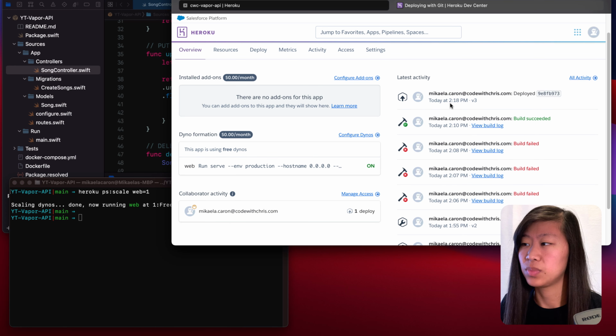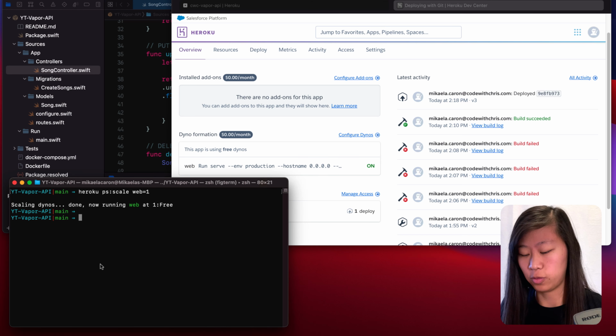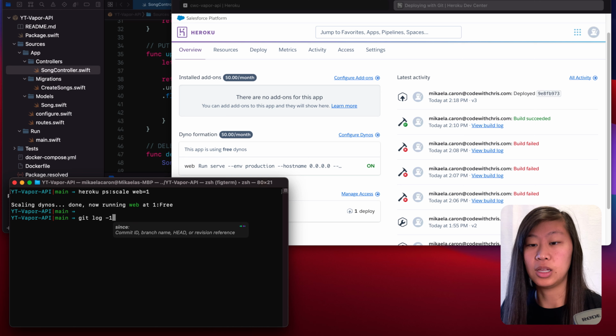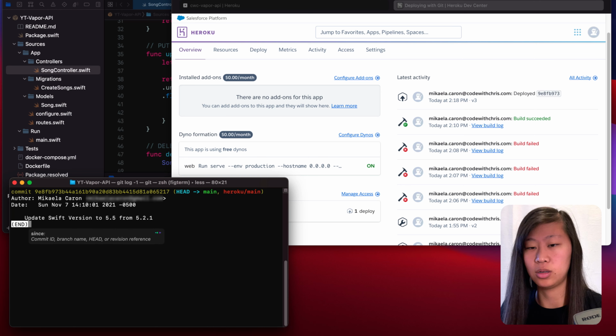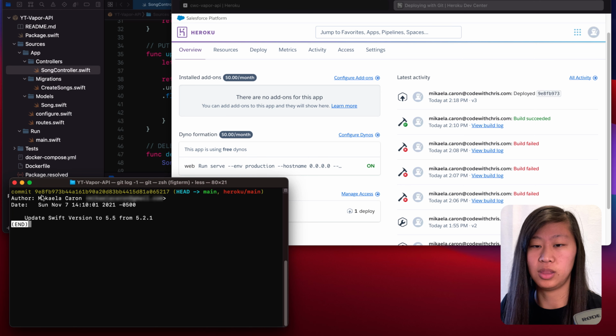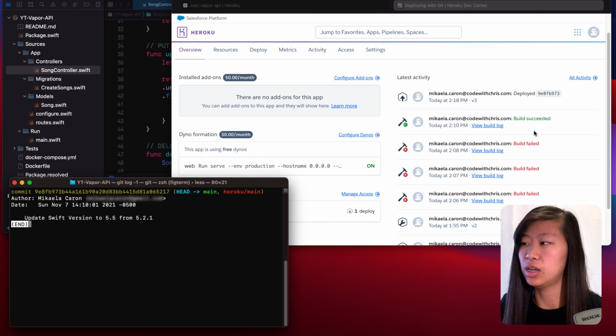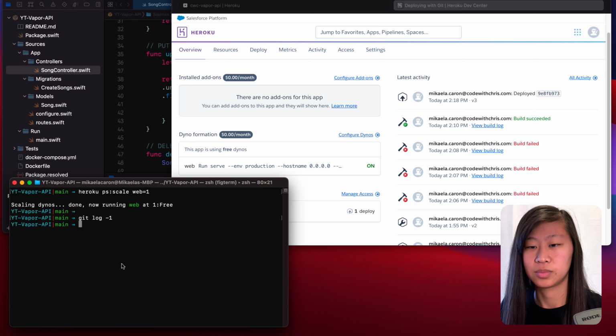So we have that, and we can see we deployed. This is our commit hash. So if we were to type git log -1, which only shows us one in our log, the beginning of this commit hash matches what is right there. And that was my last commit, was updating that version.